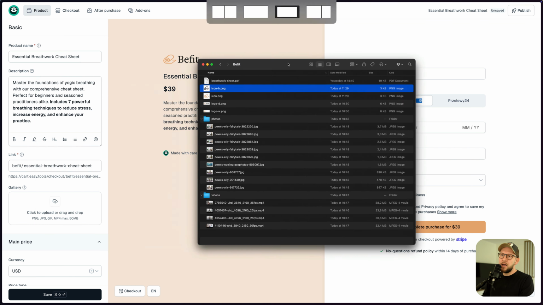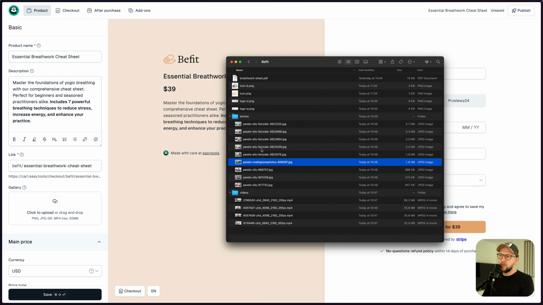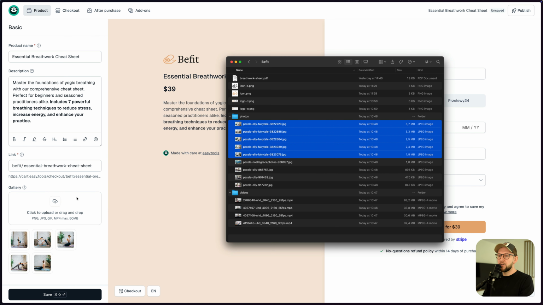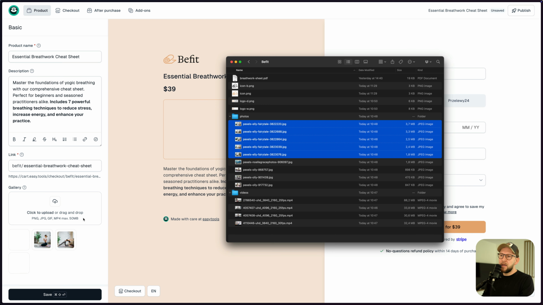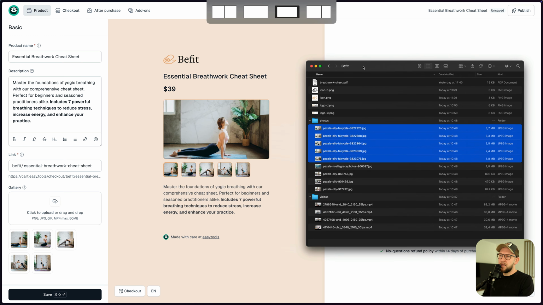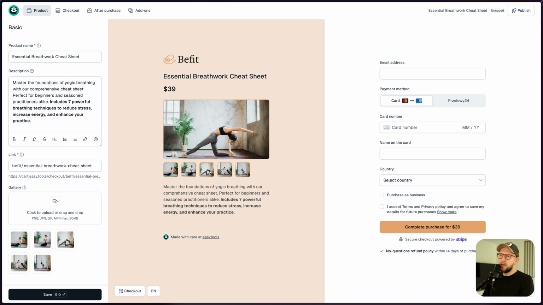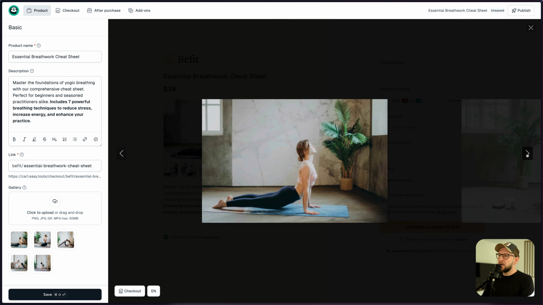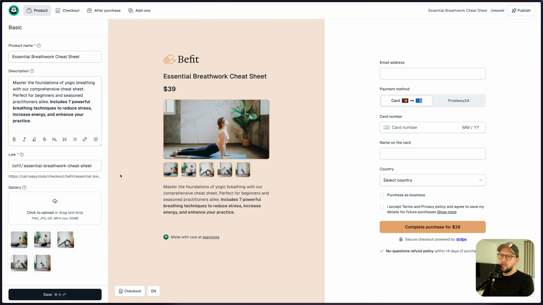So let's go ahead and search for some pictures that I'd like to add here. So maybe for this particular one, I'm going to use a gallery of pictures. I'm going to drag and drop a few pictures from the desktop, and you can see that they look really, really nice here and that this gallery is working in the checkout. If I click on the picture, I can also preview them like this in the Lightbox.